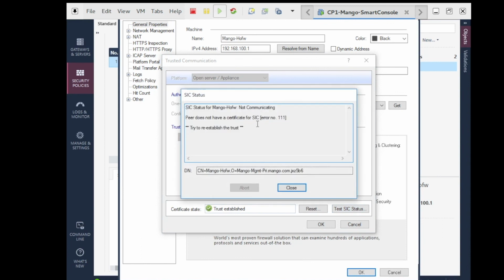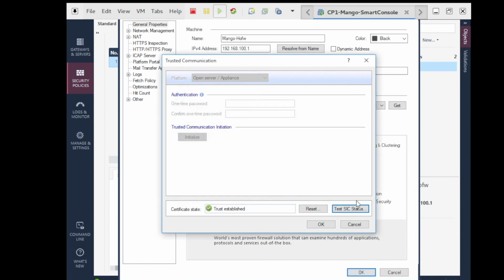It says that it is not communicating. Peer does not have a certificate for SIC. So it is not communicating, because I removed the certificate over there, there is no certificate. So what should I do now? I say okay, reset SIC. So I reset SIC on the gateway.